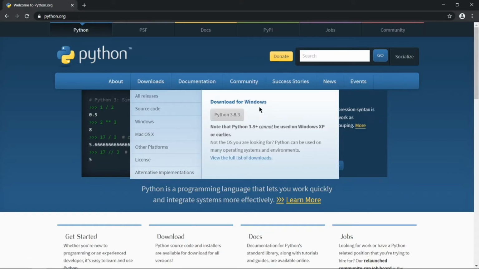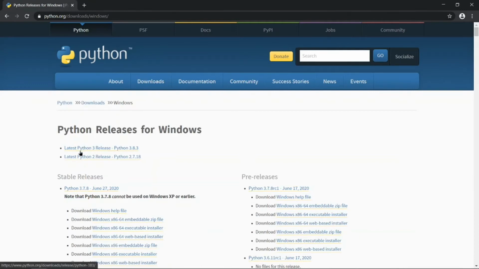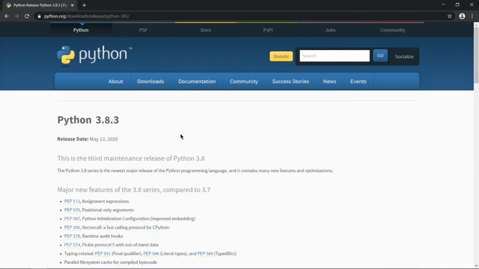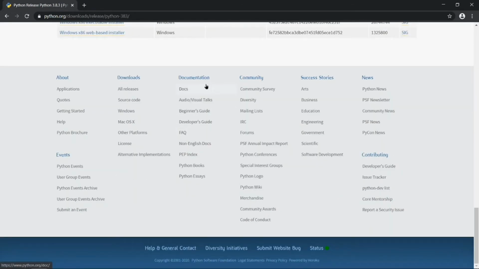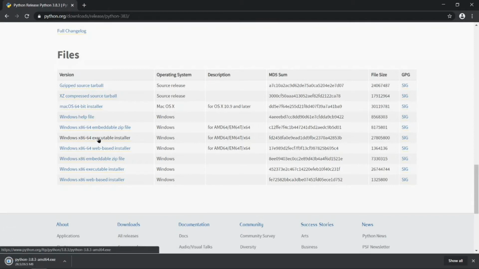There is no major difference between 32 bit and 64 bit, but still, if you want to download 3.8 for 64 bit, let's go to Windows and click on the latest Python 3 release, Python 3.8.3, and scroll down to the bottom, not that much. Okay, and find Windows x86-64 executable installer. Click on this and it will start downloading.